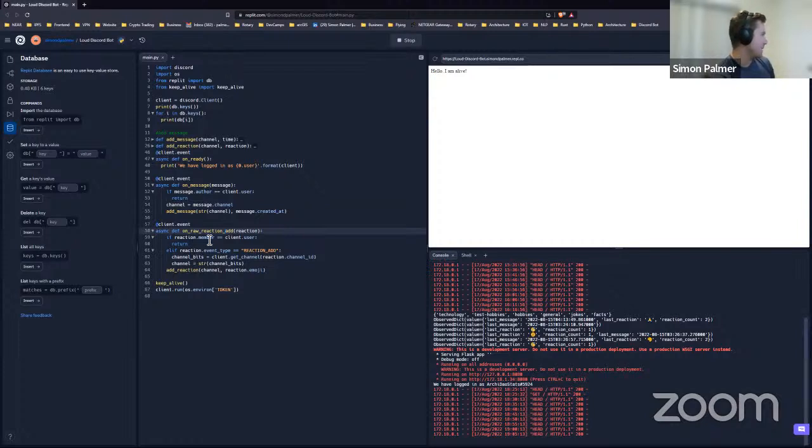And it's basically, again, checking if the reaction was from the bot. If it's not, go ahead and check if the event was adding a reaction, like an emoji. And then if it passes that test, let's get the channel name from the channel ID.